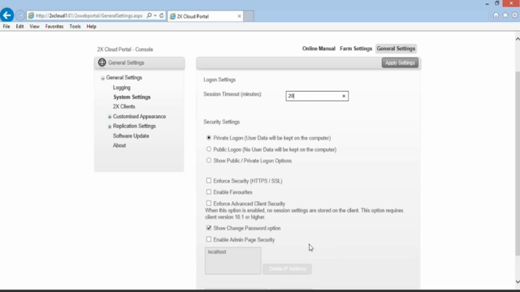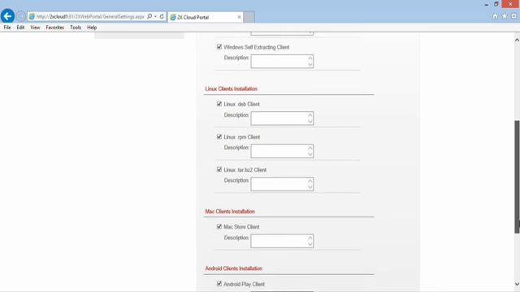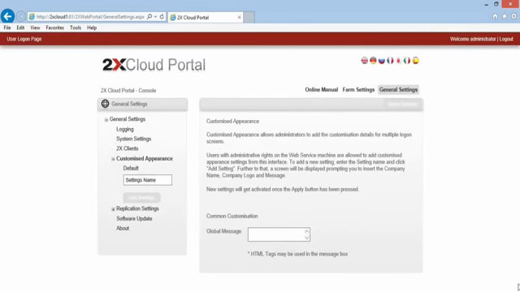Now, click on the 2X Clients link. Here you can enable the client detection. You can also configure the client detection failure options. You can see the drop-down menu of available choices. Also, you can see the various supported client installation options listed below. Let's move to the Customize Appearance link.